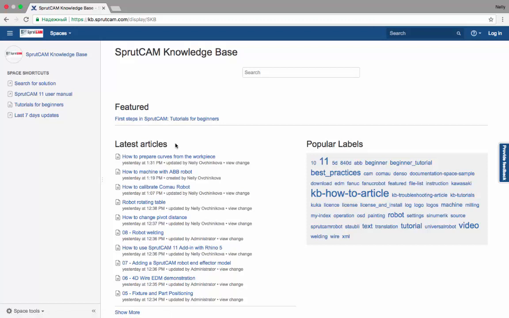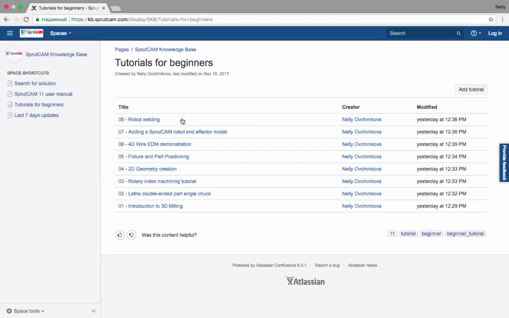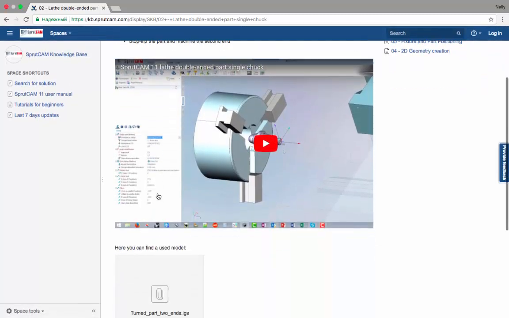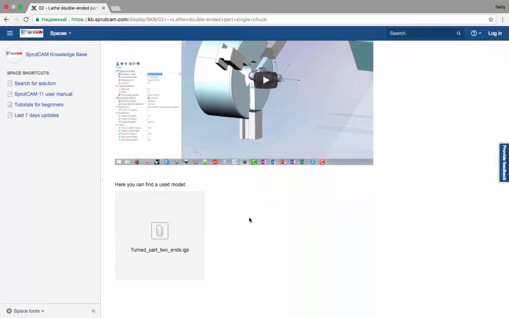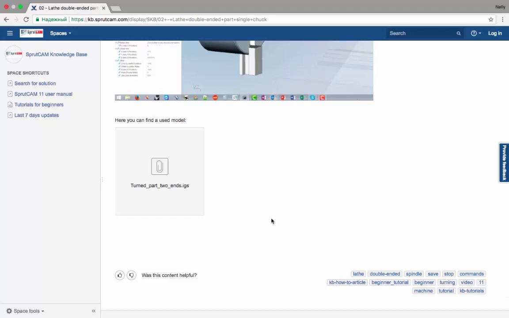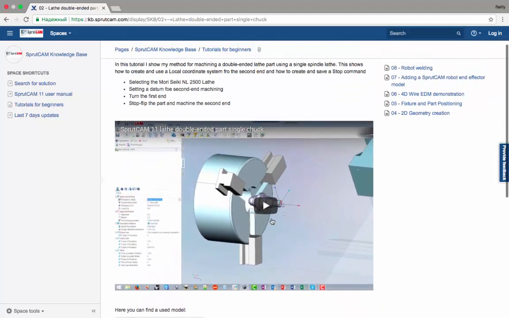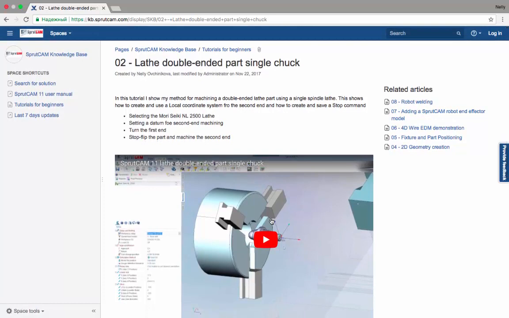In featured links, more links will be added, or something like folders in which there would be related articles or whole courses like this one. Here you can see the 8 tutorials for the beginners. If we open one of them, we will see the tutorial, and in some of these tutorials we have some attached files to make this tutorial. On the left side, shortcuts, search for solution.